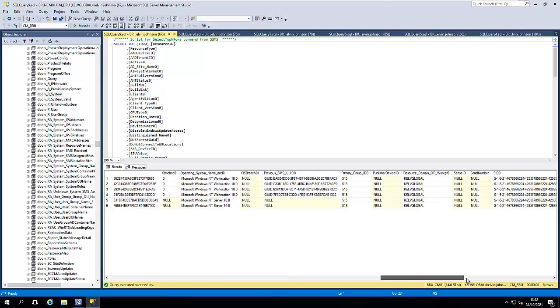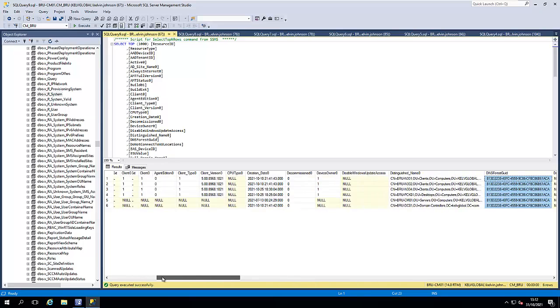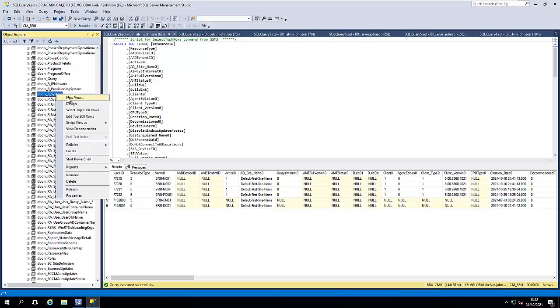Let me go back again. You can see we have some more extra information we can use to create a new view. If, for example, we want to create a new view to get more information about our computers, what we need to do is right click on our system here and then click new view.